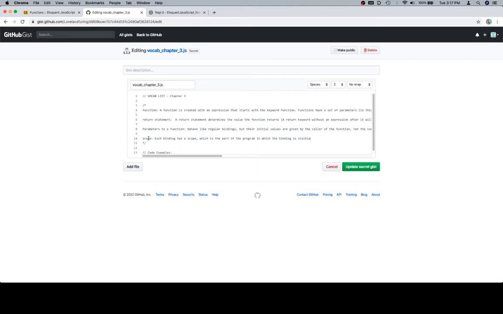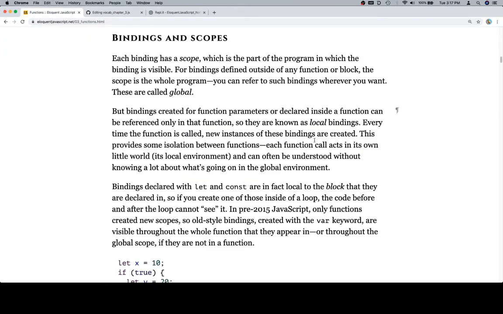And I think I already wrote that in here. Yep, sure did. Okay, so for bindings defined outside of any function or block, the scope is the whole program. You can refer to such bindings wherever you want. These are called global. But bindings created for function parameters or declared inside a function can be referenced only in that function, so they are known as local bindings.